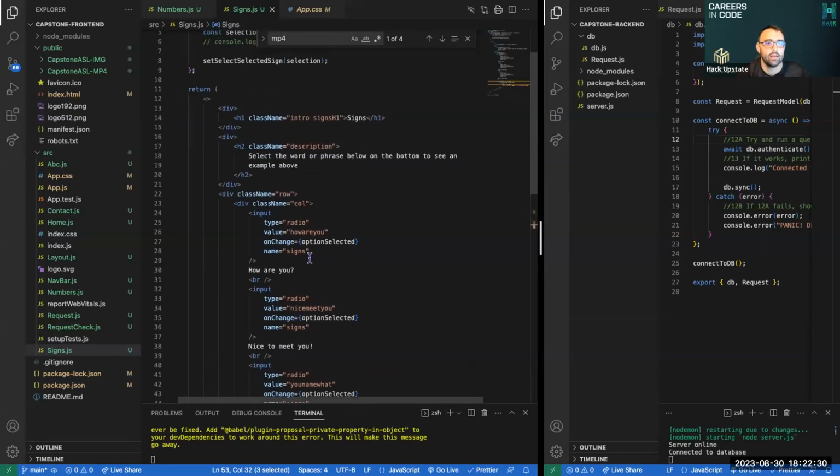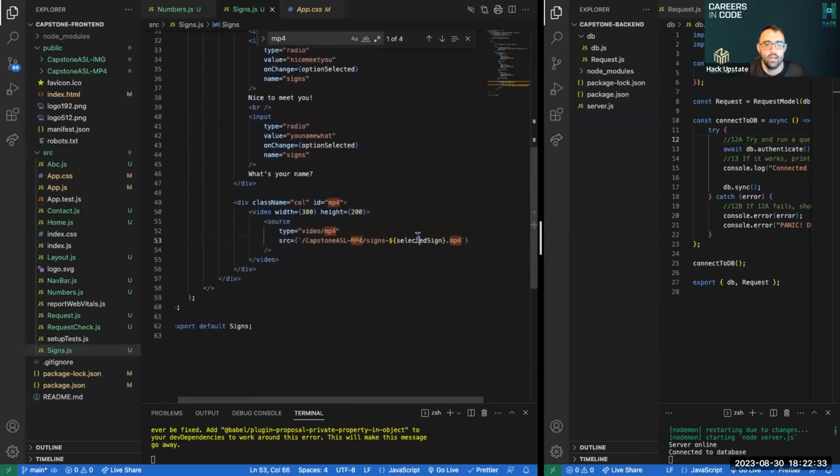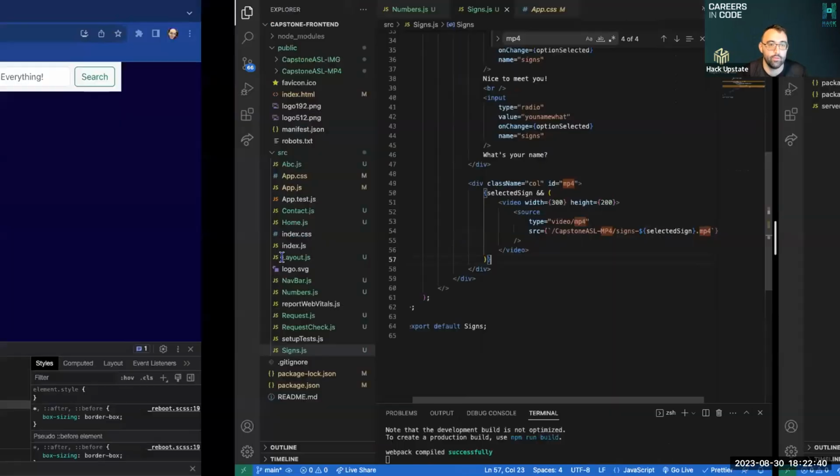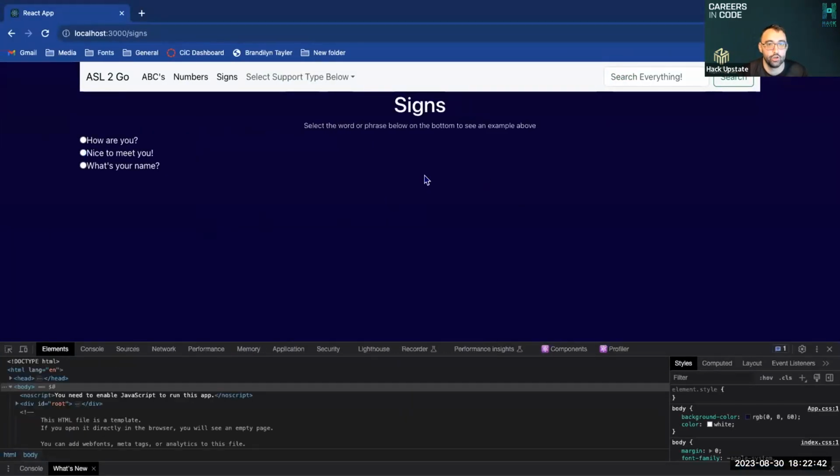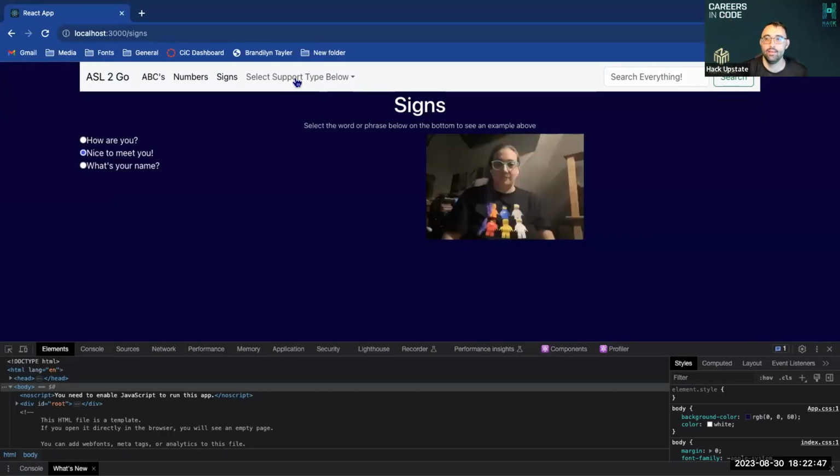Oh, I've got an idea. What if we say only show this video tag if there is a selected sign? Because when the page first loads, don't show any video. But then when we click on a bullet, boom, it loads. Okay, so the browser was doing something dumb. And now the video isn't even changing. I don't think it's playing either. It's just showing, like it exists.